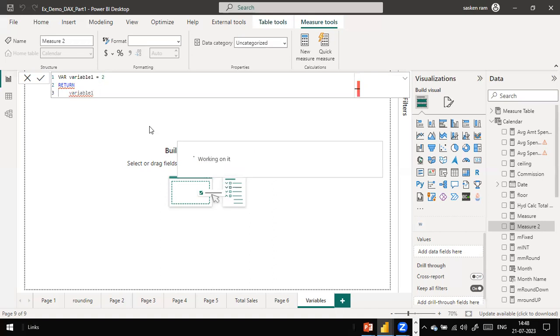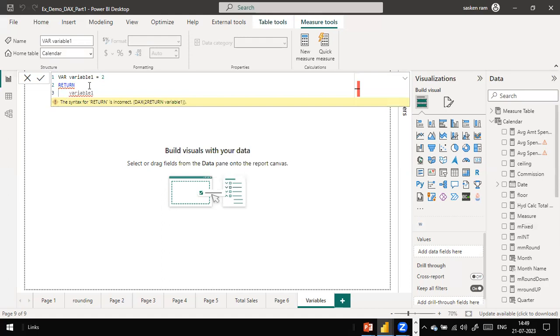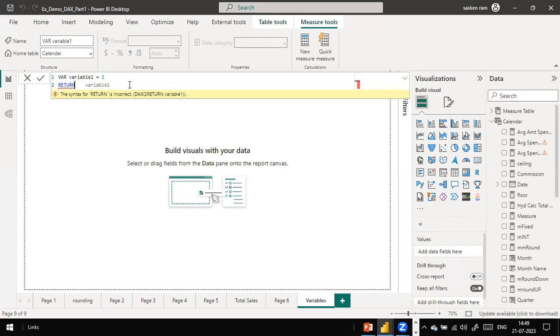That's all. Press enter. I think there is an error here, so let us see what that error is. The underline says RETURN is incorrect. What I am going to do is put this in the same line. Here variable 1 is also not good. I'm going to say A1 and return A1. And still it shows A1 is a problem.